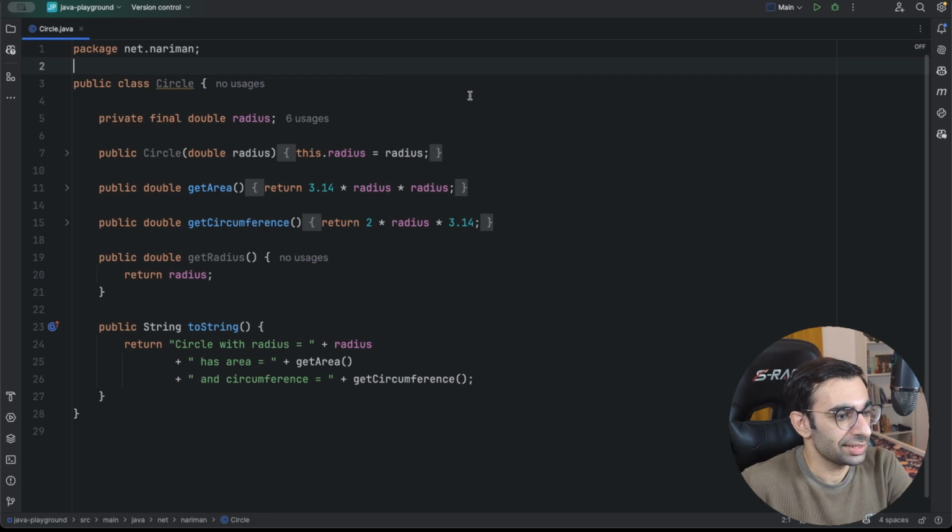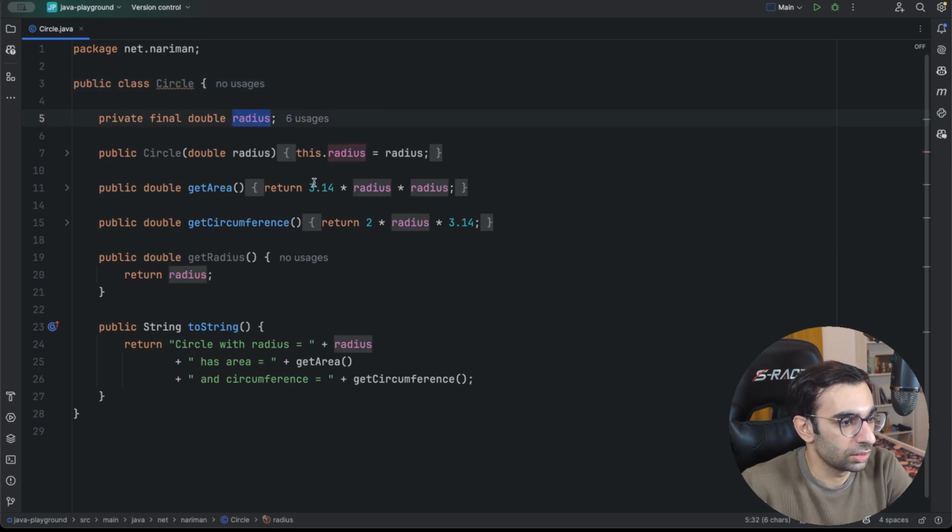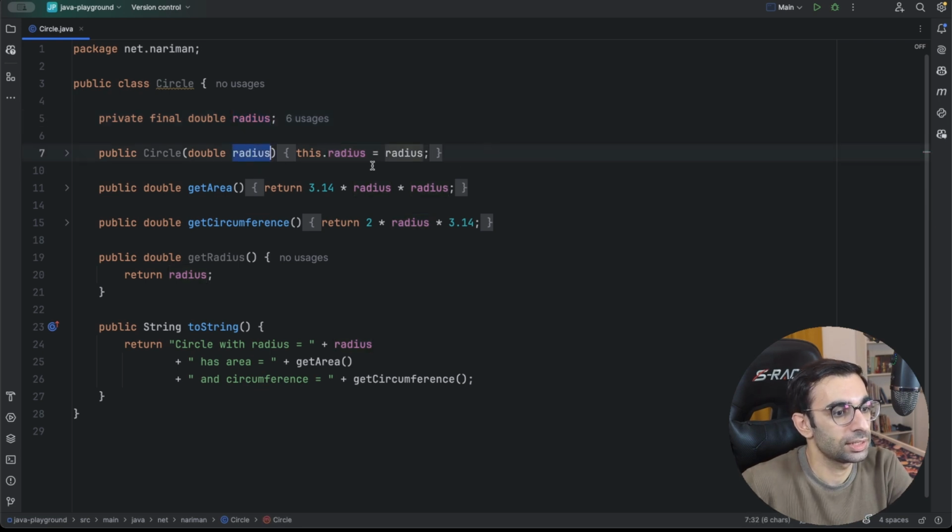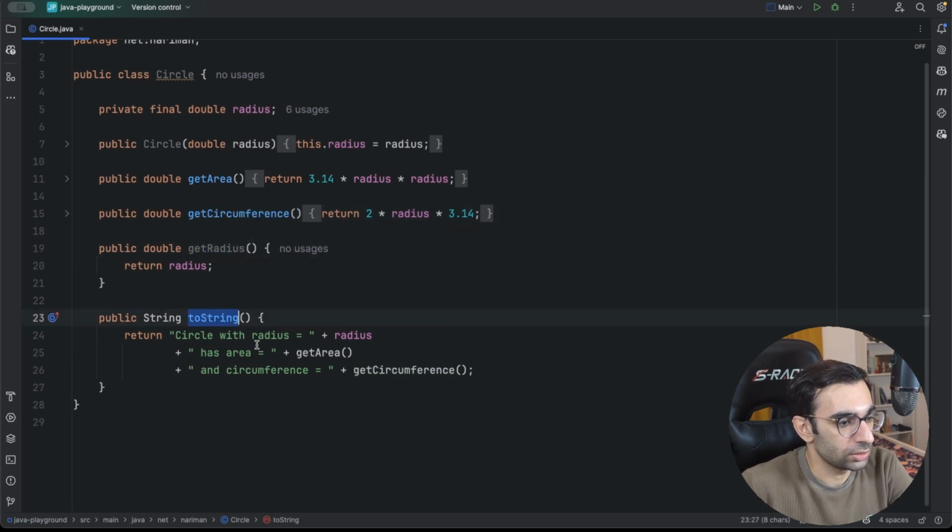Okay, so I created a class here with some code in it so we can run our refactoring tools and see how they will work. This class is called Circle. It has everything that a circle needs to have, like the property called radius, one constructor that basically just receives radius as a parameter and then sets it on the property. It has 2 methods called getArea and getCircumference for some calculations, one getter method, and then a toString method that has all the information as a string here.